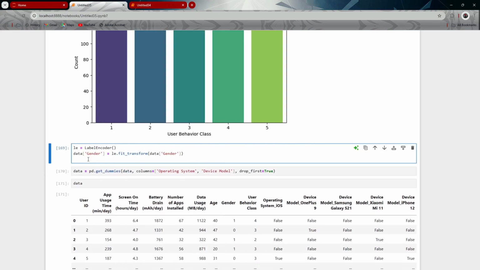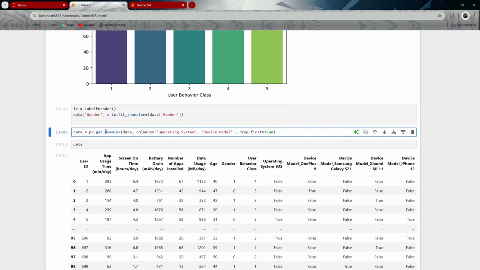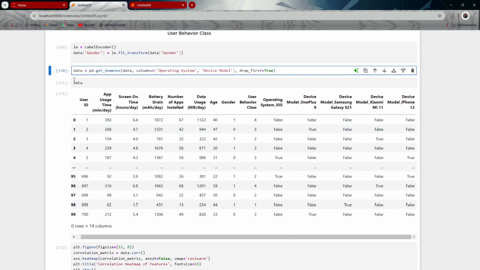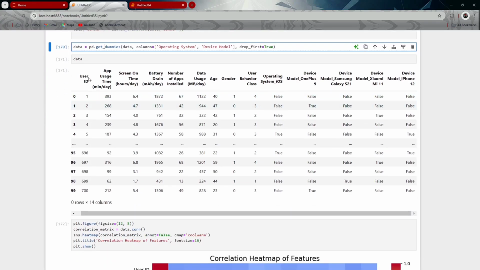Here, I have used label encoding to encode the categorical data into numerical data. In this step, I have applied one-hot encoding to the operating systems and the device model columns. This converts the categorical values into binary columns, enabling the model to process them as numerical data. This is the final output of the preprocessed data.